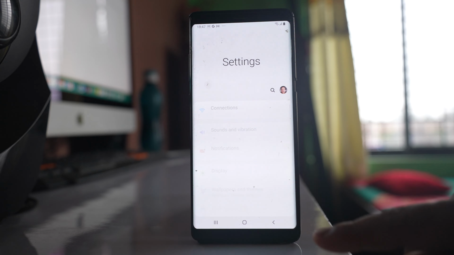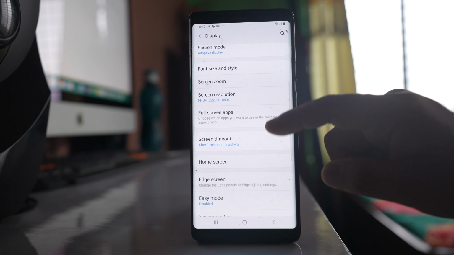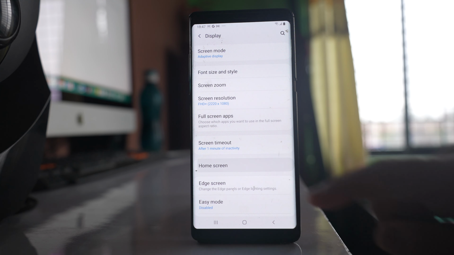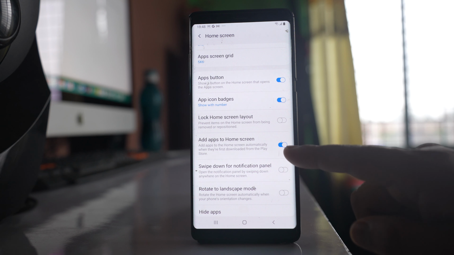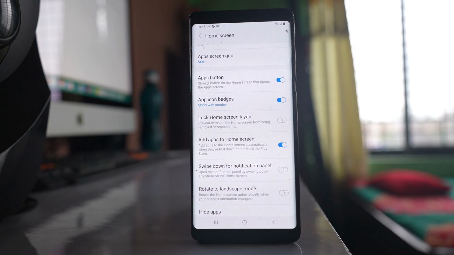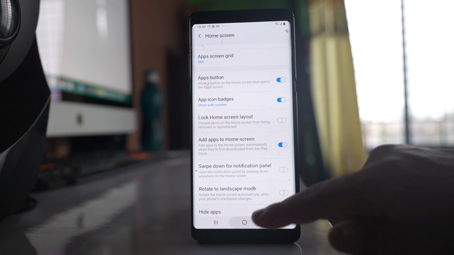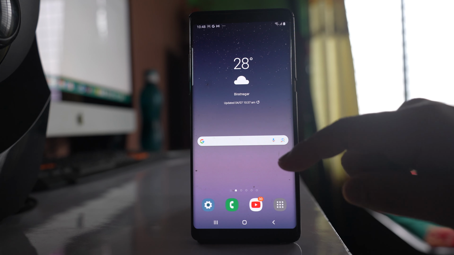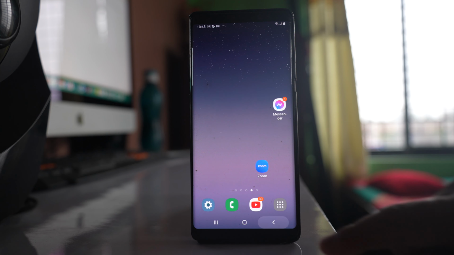can go to settings, display, scroll down, go to home screen, and you will see there is an option here, add apps to the home screen. If you enable this option, then when you download an application in your phone for the first time, the app icon will be automatically added to the home screen. It can be added here, or it might be added to the other home screen.